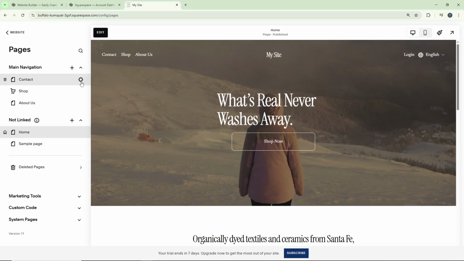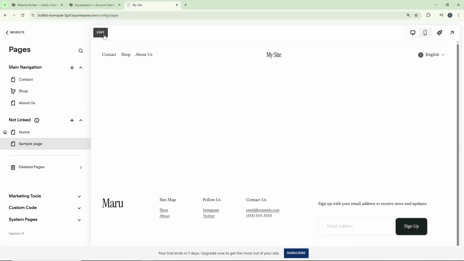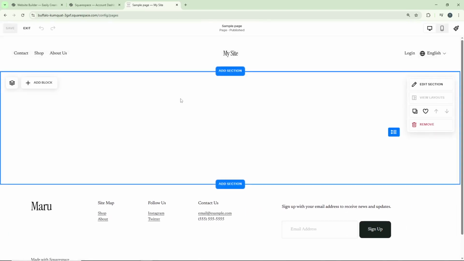You'll now see a list of all your pages. Select the page where you want to add the button by clicking on it, then click Edit. This opens the page editor, allowing you to make changes and add new elements to your page layout.